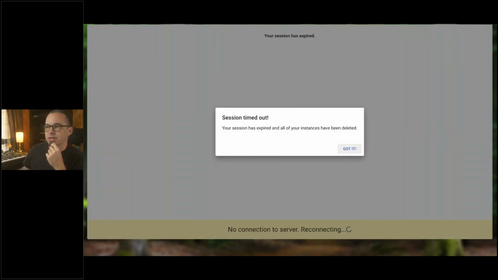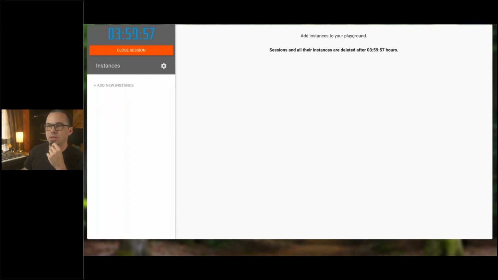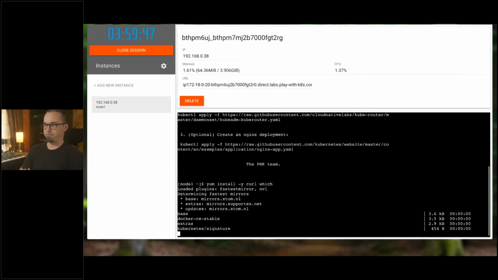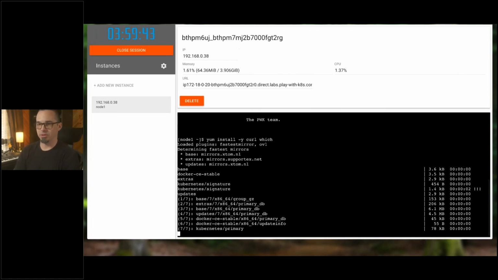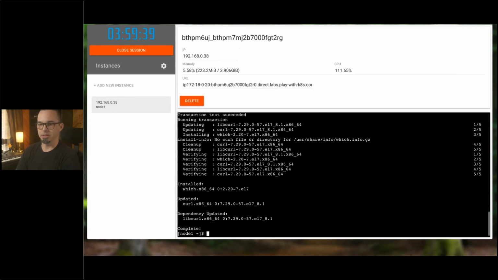All right, so let's close that again. Let's actually reload. I don't know if that matters. Let's say start and add new instance. Okay, I got an instance. yum install -y curl and which. After this class, I will try to figure out who's responsible for this and go and let them know that most of their instances are busted.